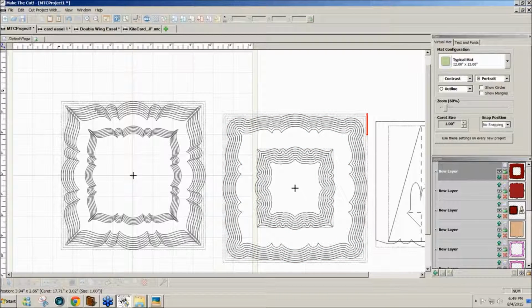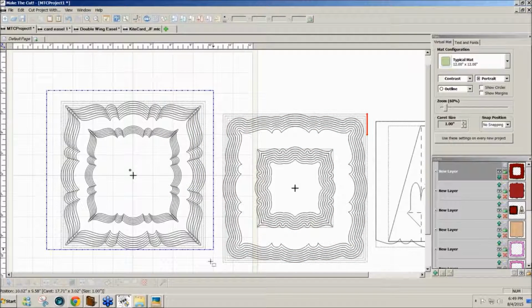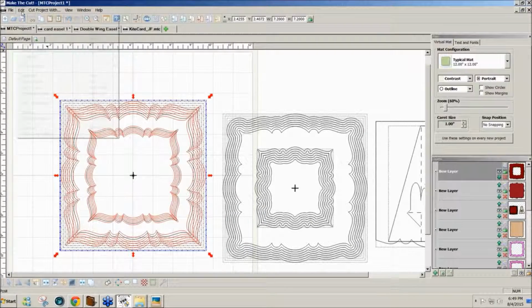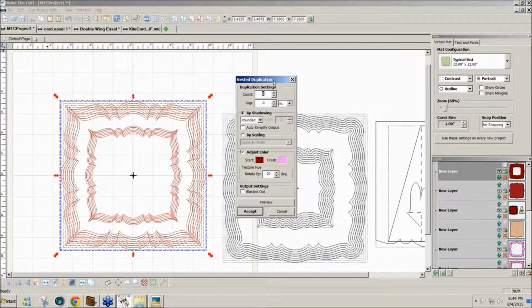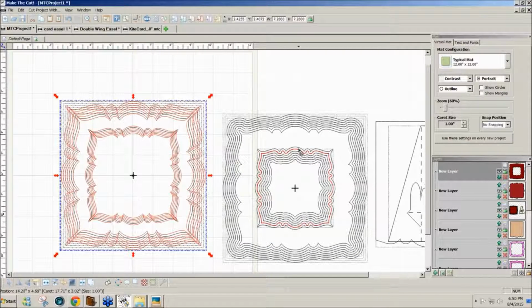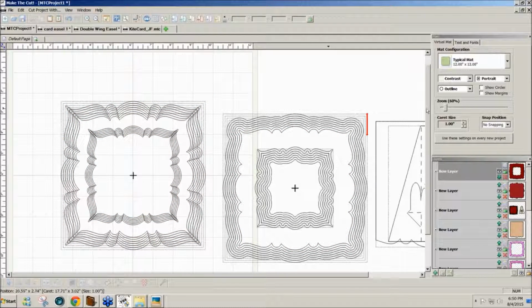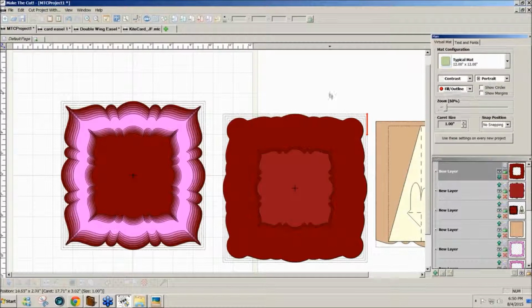As you can see, duplicating on the nested by shadowing resulted in a larger and larger curved line as it got larger. By scaling, we ended up with the same exact shape, just a little bit larger. And either way it works, just makes a difference in the final outcome of your project.